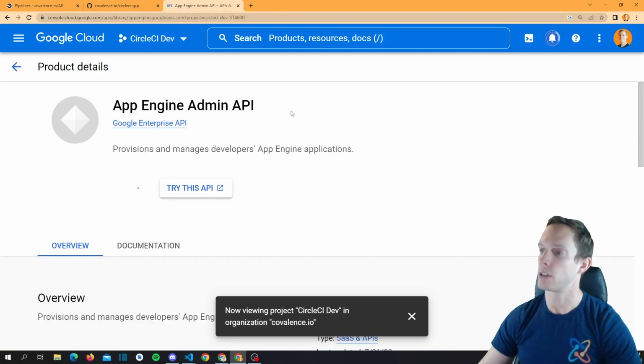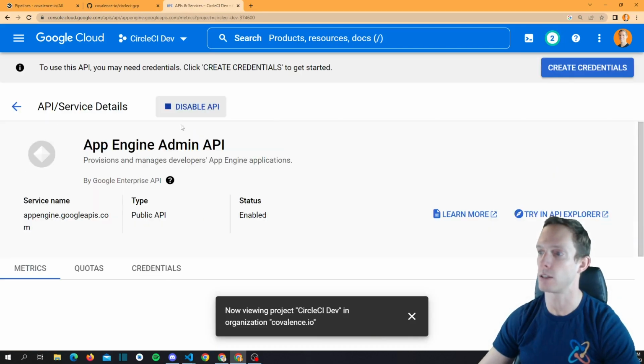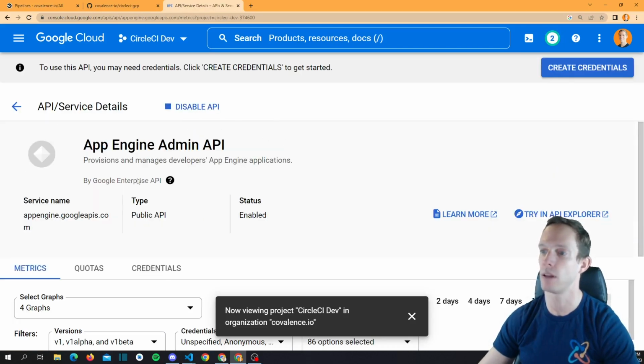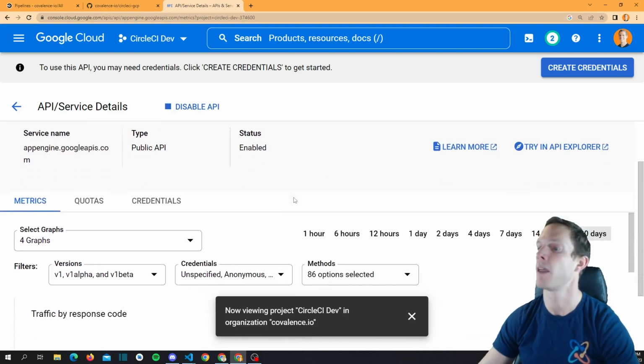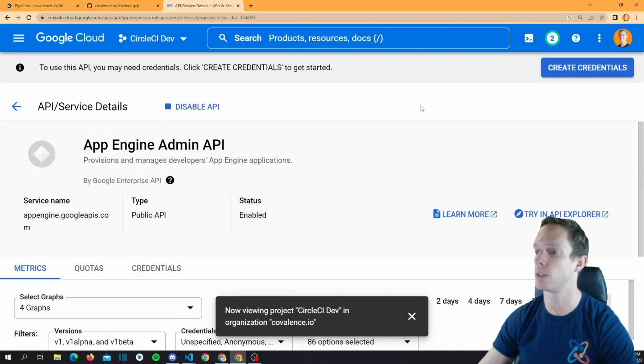And so it's going to actually turn on this API here. What this is going to allow us to do is programmatically interact with the App Engine, right? So the App Engine is what we're going to be using to deploy the instance. And so App Engine is super cool. It's basically just kind of like AWS's Elastic Beanstalk.